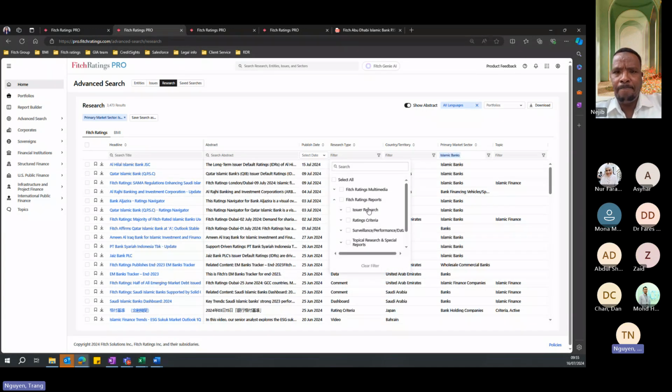So if I expand the first ratings report here, it will give you the ability to download the ratings report, or the peer review, or the outlook across different entities or across different countries.